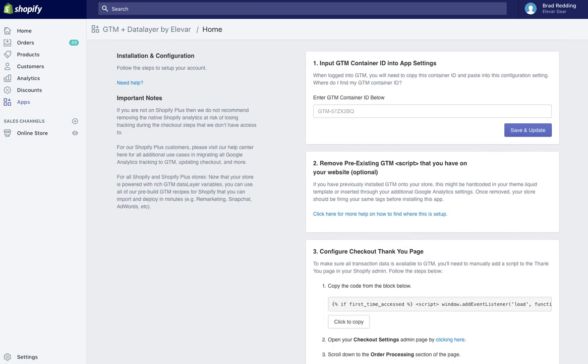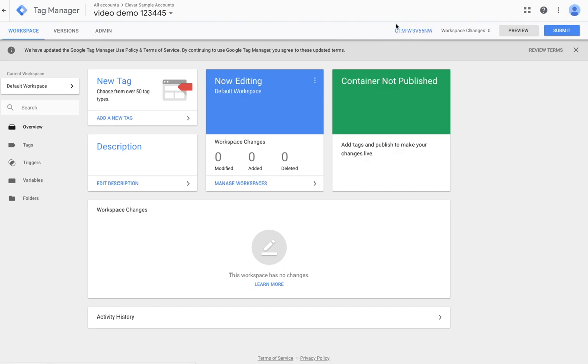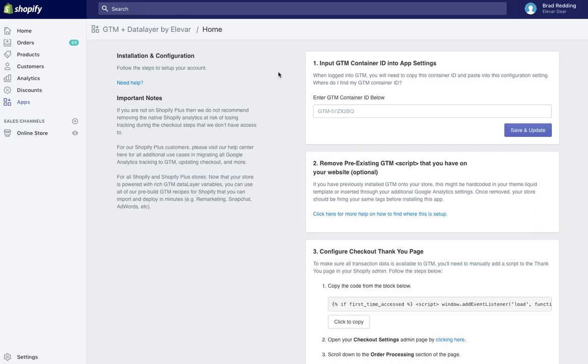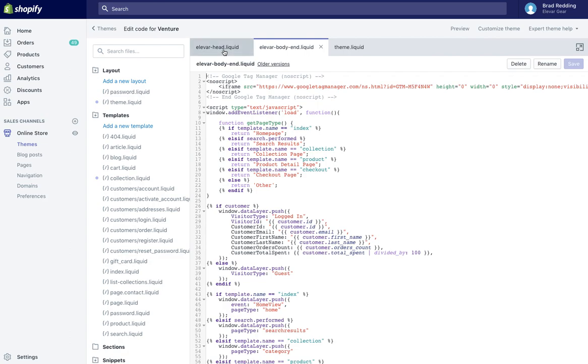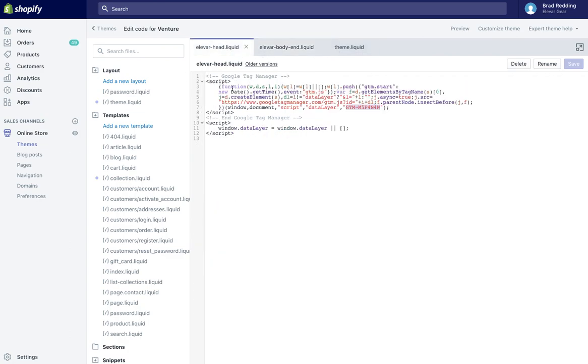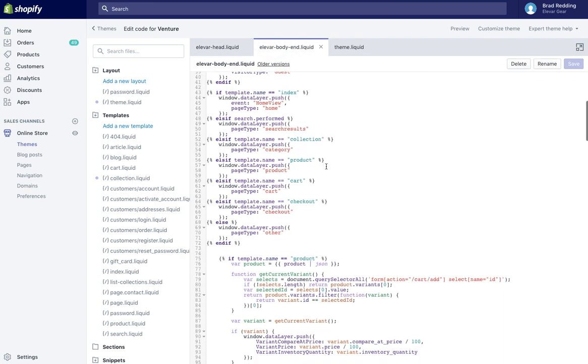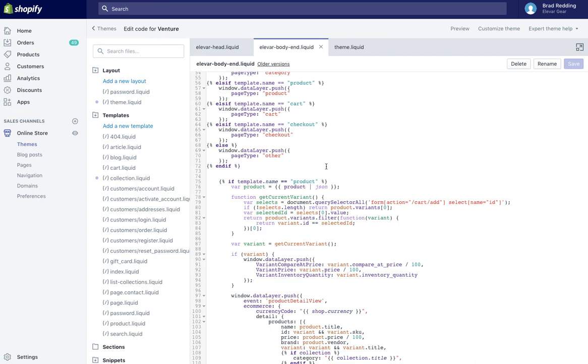All we need to do here is go to Google Tag Manager, grab your container ID up in the top right-hand corner here, and then copy that into the configuration settings. Once you click Save and Update, then all we're doing is creating 2 snippets if you're on Shopify, or 3 if on Shopify Plus, and inserting them into your theme. These snippets are inserting the general Google Tag Manager snippet as well as all of the data layer logic that we're using to pull data from Shopify and translate that into Google Tag Manager data layer variables that then can be used throughout your third-party or analytics tags.